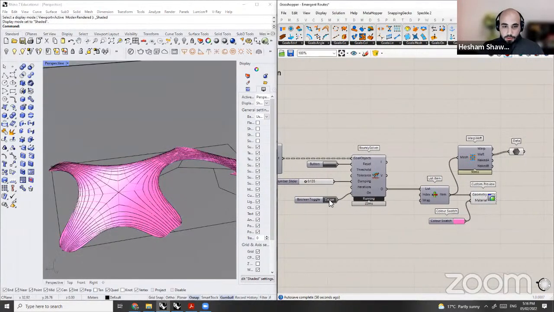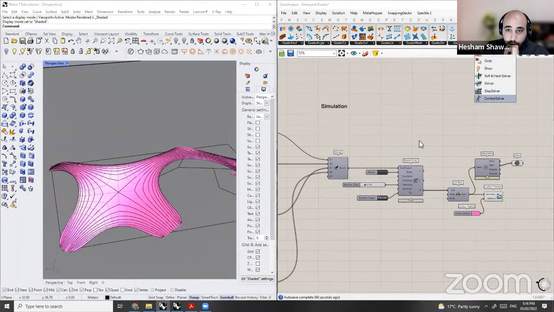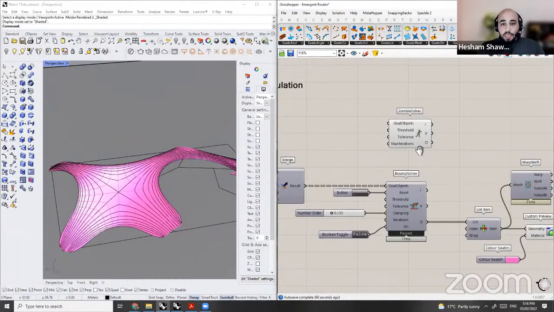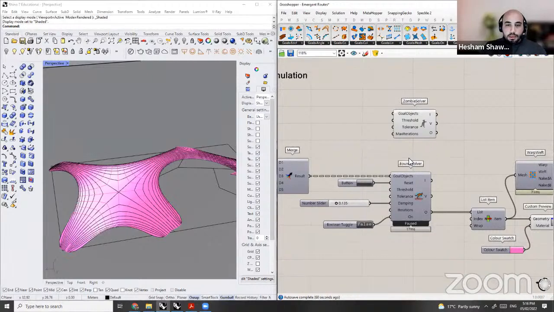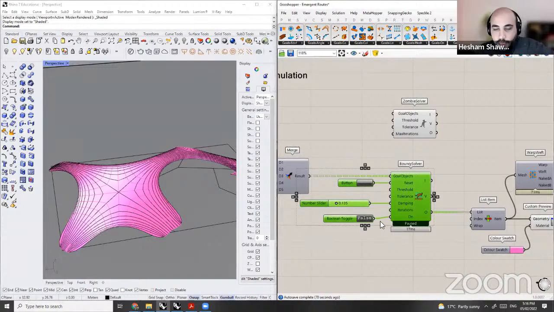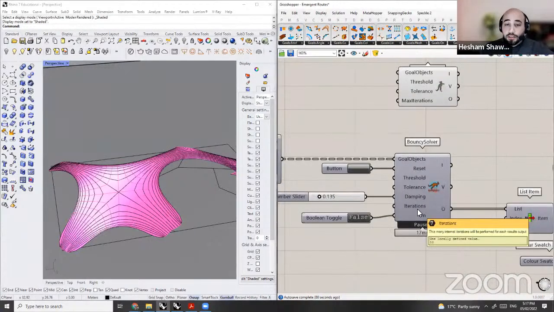Maybe you know this already, but there's a very nice component in Kangaroo which is called Zombie Solver. This is exactly the same. It works the same as the bouncy solver works. The only difference is that it doesn't have a counter. It doesn't work in real time. It will just give you the last iteration.